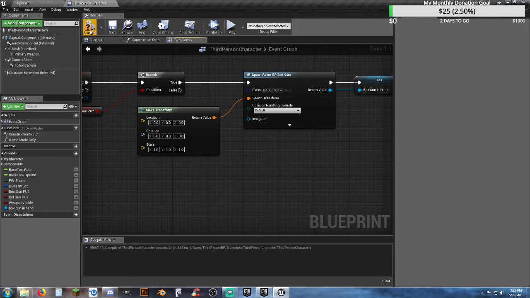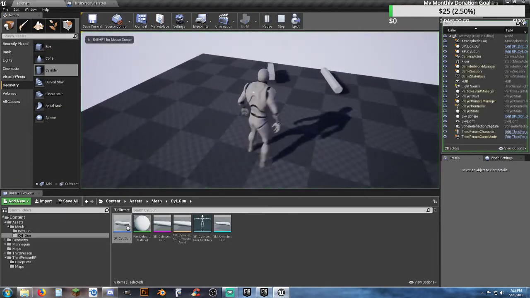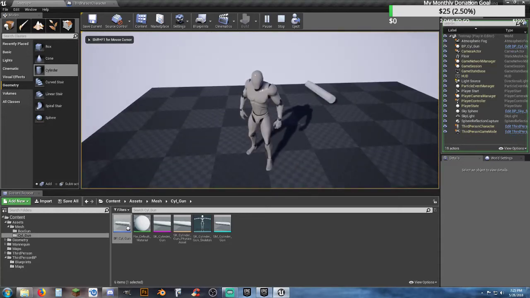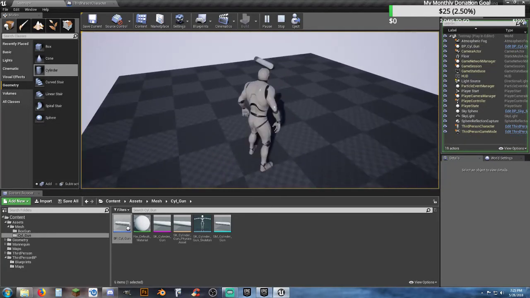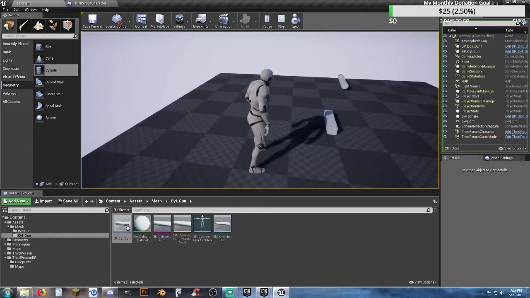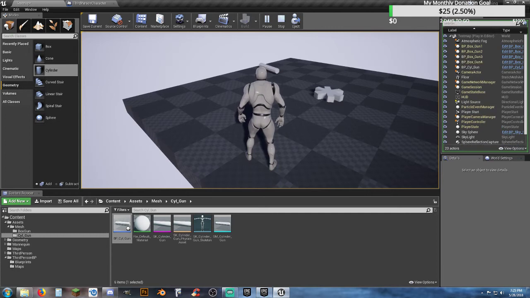So what we need to do now is test that. So we're going to grab our box gun, hit number 1, and you can see where it did it, right? Hit the number 1 key again, and it'll just keep spawning them in.